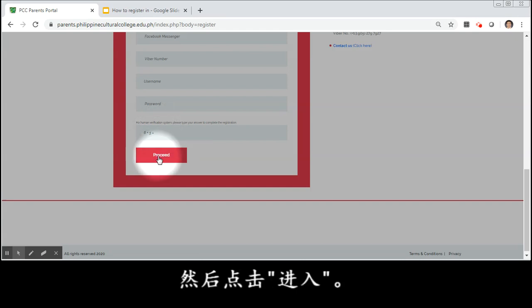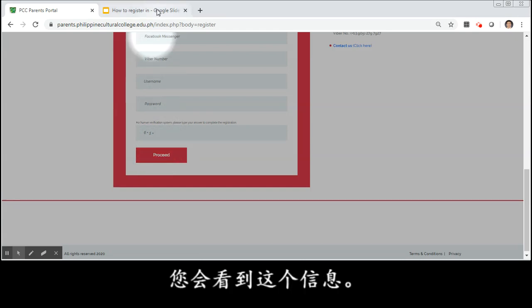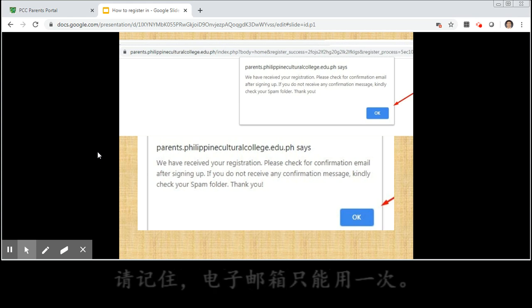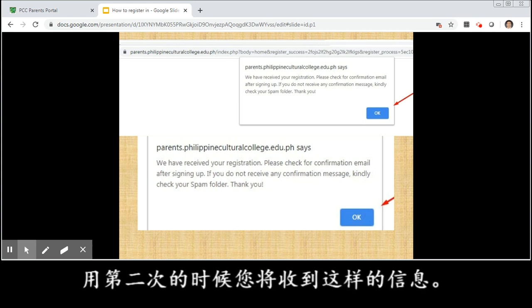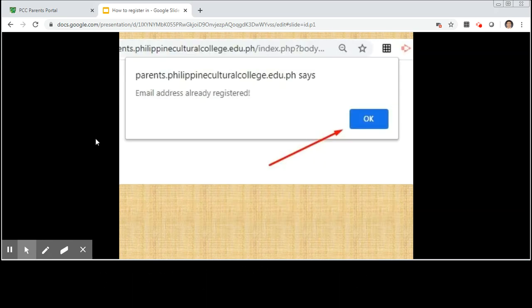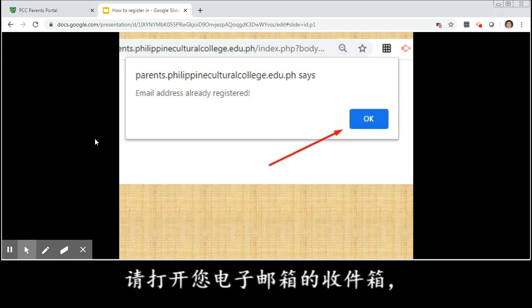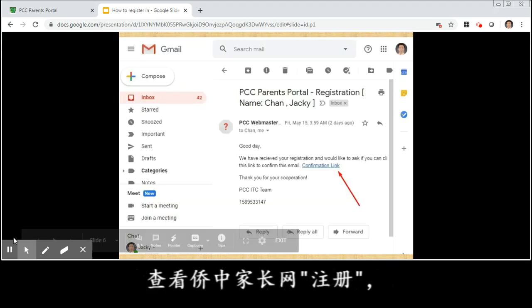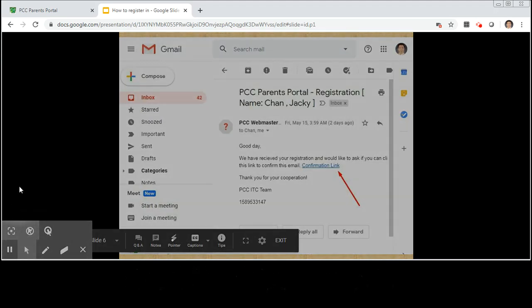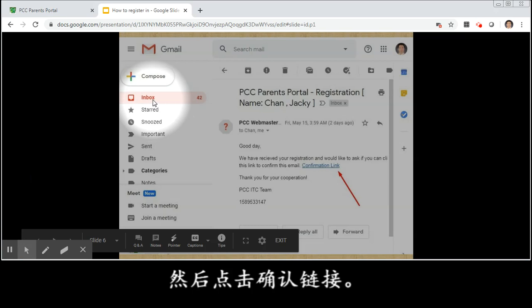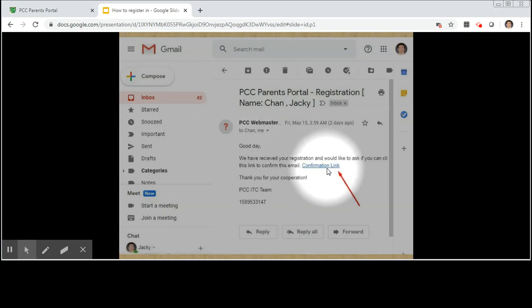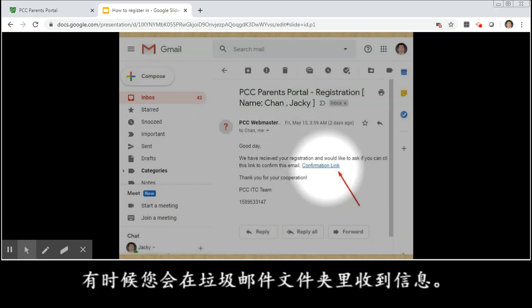Then click Proceed. Then you will see this message. Remember that the email address can be only used once. If you use it twice, you will receive this message. After this, please open your email inbox and check for PCC Parents Portal registration like this. Then click Confirmation link.